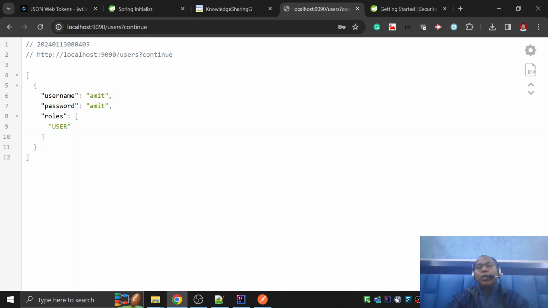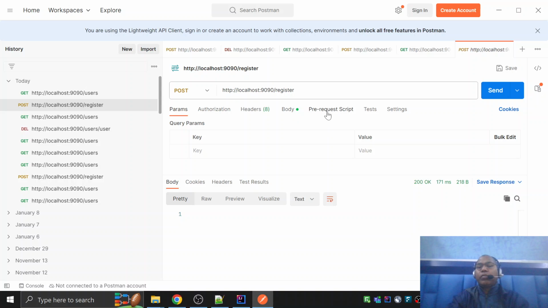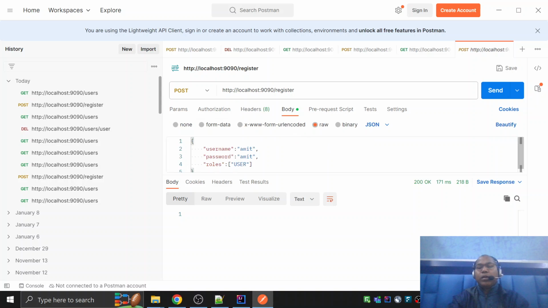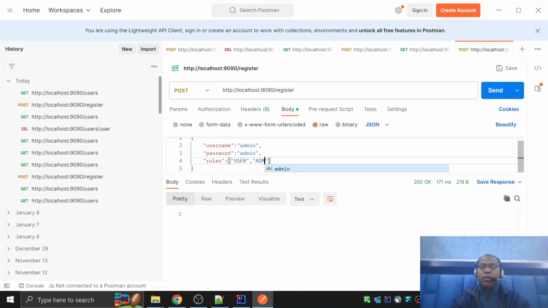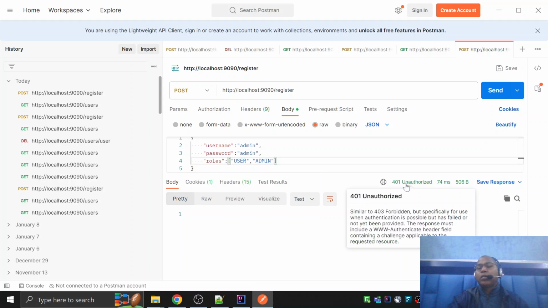That's good, but here I don't want this for registration. Let's say I click this registration URL, and let's say I want to add maybe admin, and maybe this is the user comma admin. If I try to send this Postman request, notice it is unauthorized because we are not passing any kind of credential.